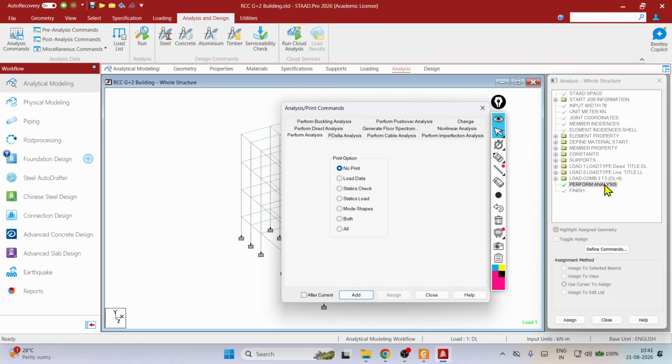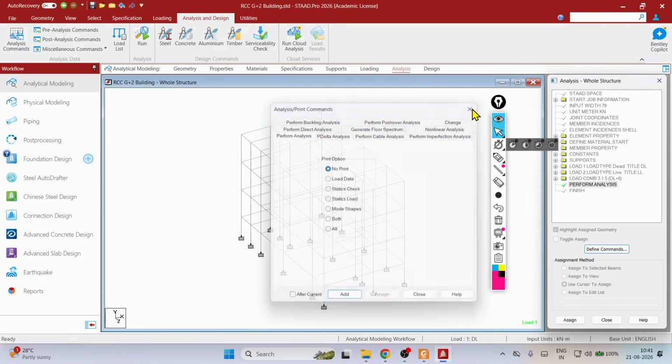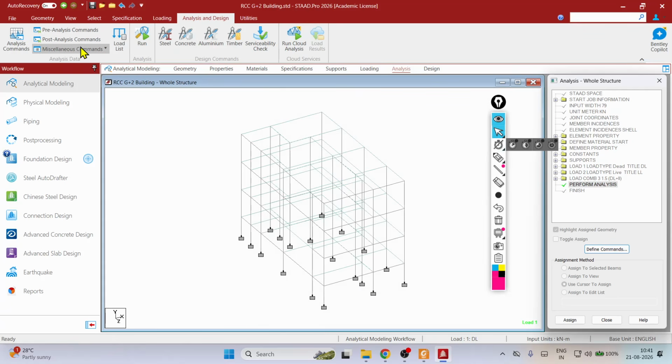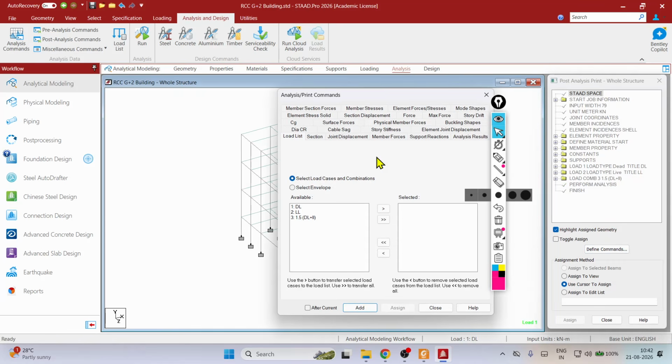After performing the analysis, if you want something, you can also give that command. In that, you have the pre-analysis command and post-analysis command. I'm interested in support reaction, so when you click post-analysis command, you can define this command. You have to select all these parameters one by one, or all together, and then add this.